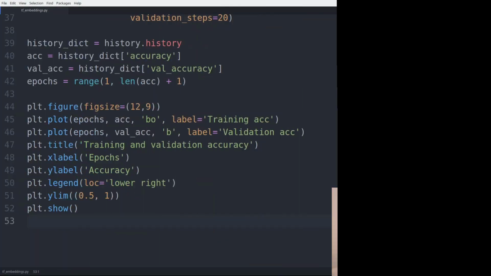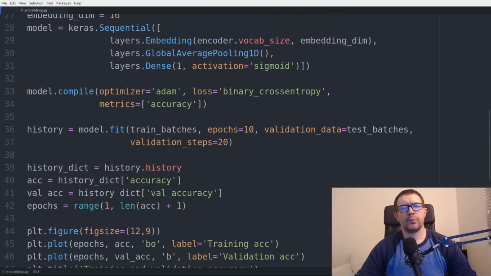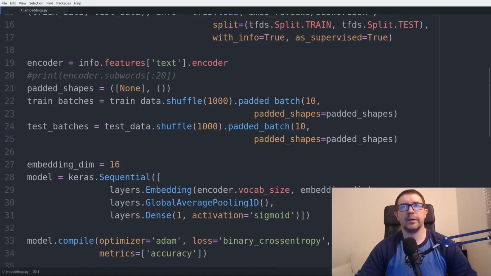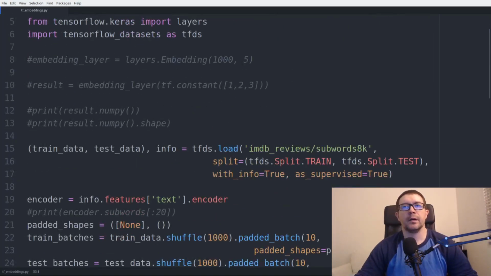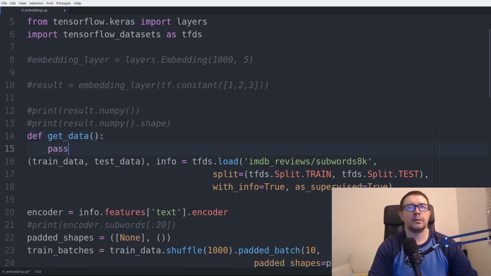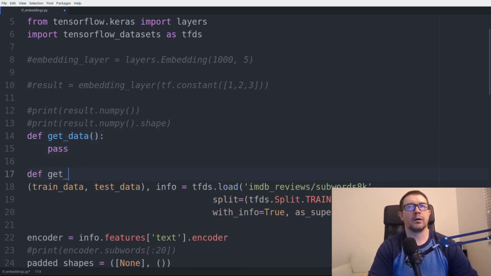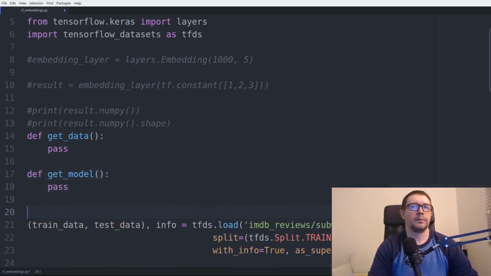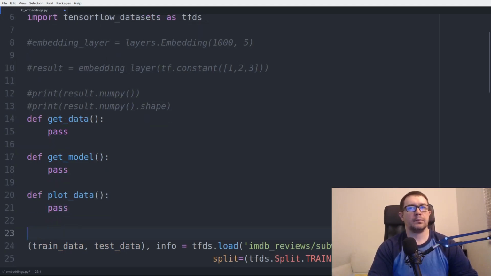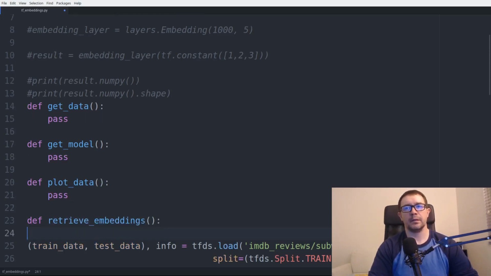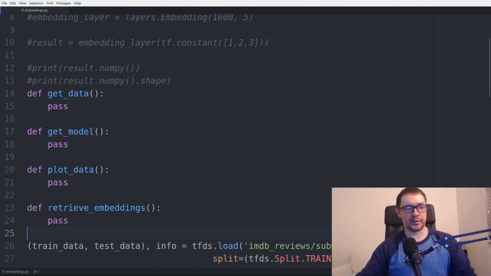Okay, so before we do that, I want to clean up the code first. Let's go ahead and do that. I will leave in all that commented stuff, but let's define a few functions. We'll need a function to get our data. We'll need a function to get our model. And we'll need a function to plot data. And we'll need a function to get our embeddings. We'll say retrieve embeddings, and I'll fill in the parameters for those as we go along.